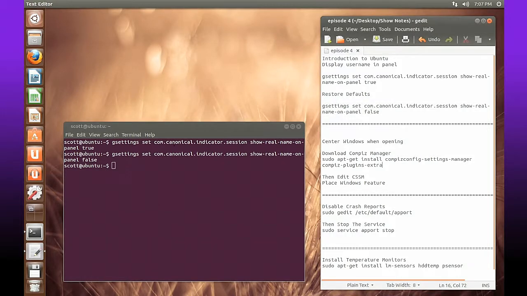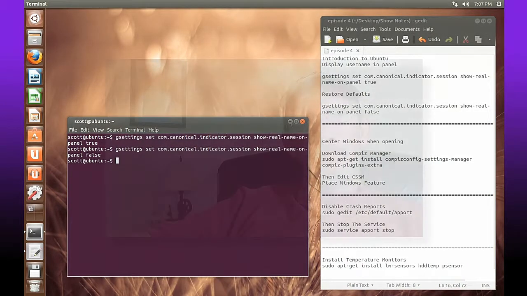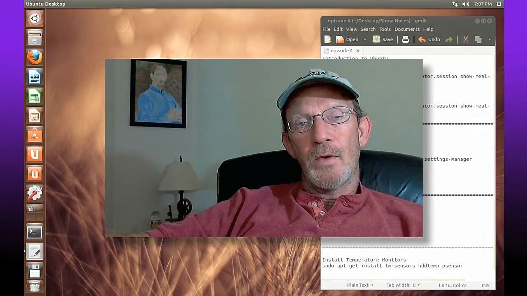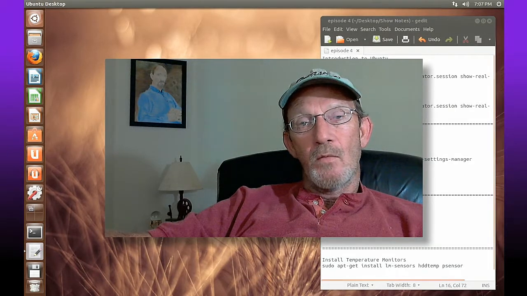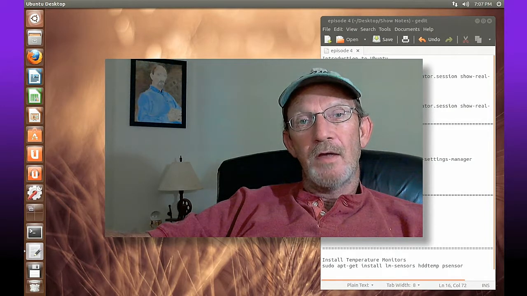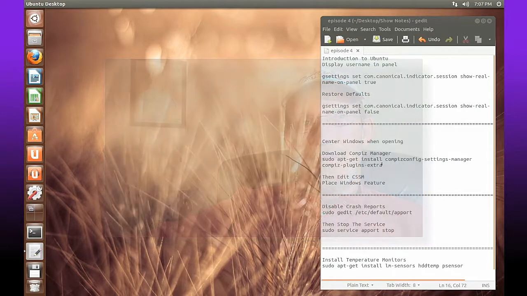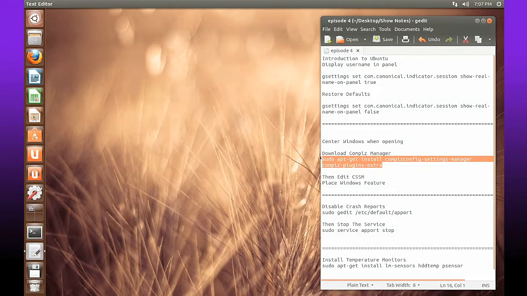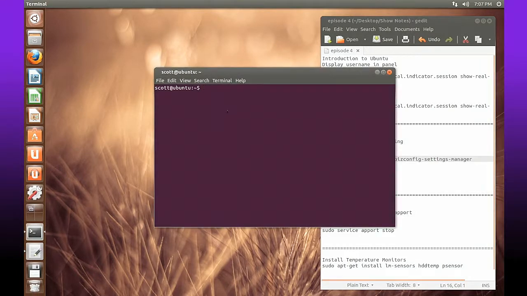So we're going to center windows. We're going to work on getting our windows centered. You'll need a piece of software in order to do that, and we're going to run the terminal again, and we're going to download what's called compiz-settings-manager, CCSM. So here's a command, and again I'm going to copy this and I'm going to launch my terminal. I'm going to right click and paste, and once I've pasted that I'm going to hit enter. It's asking for my password.